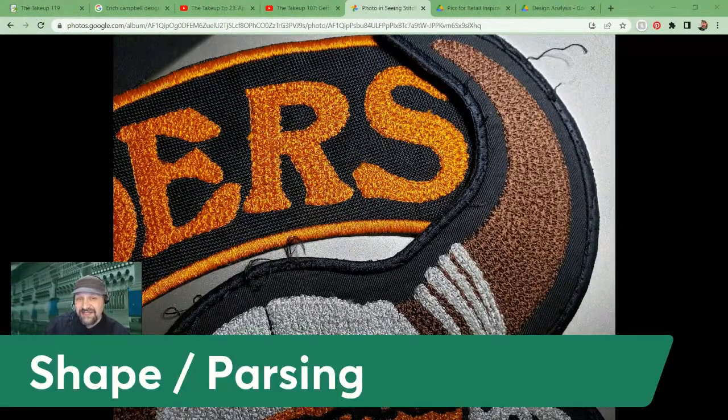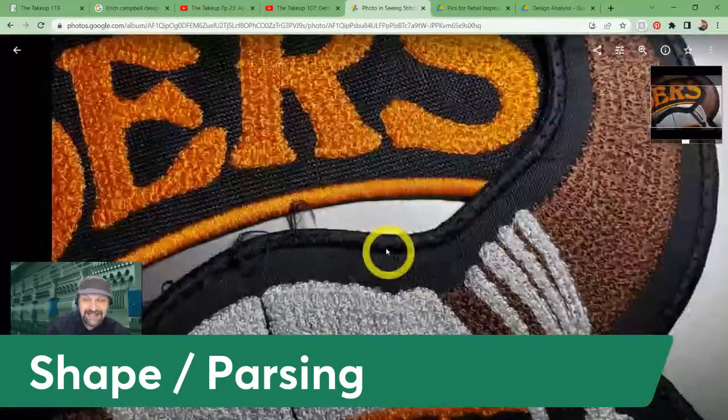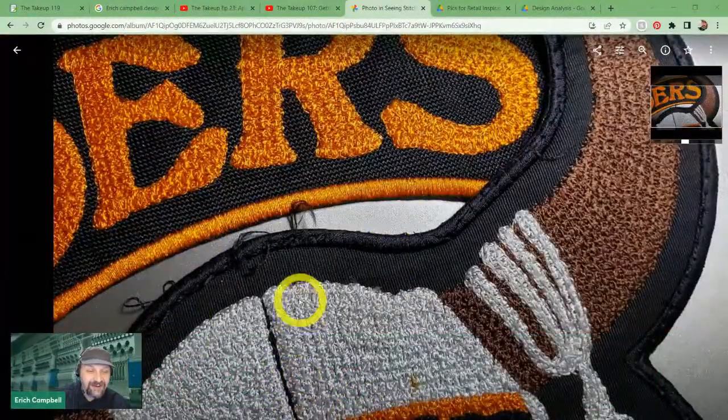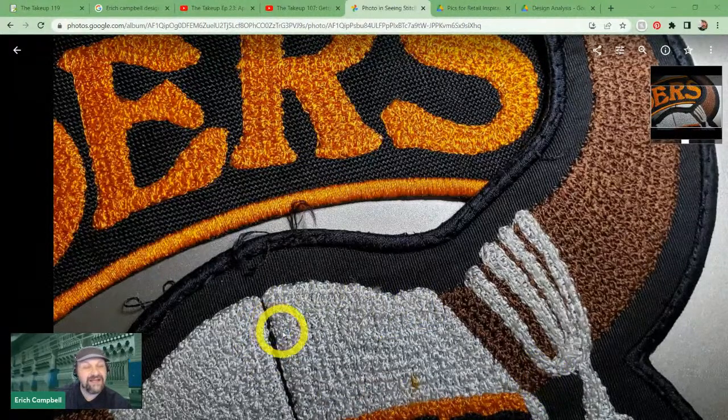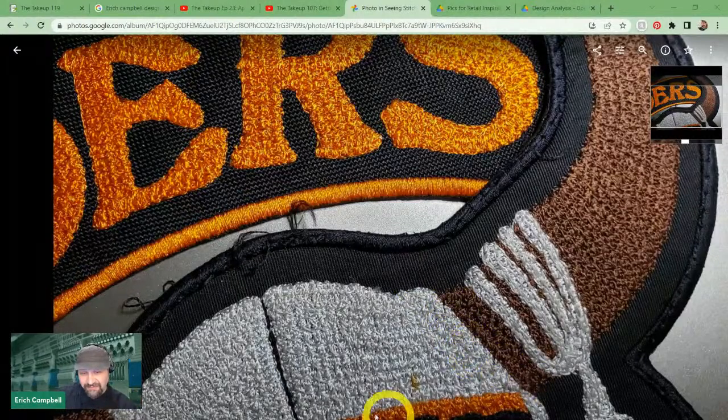But the shape and the parsing is where it gets interesting. Parsing means how we put this in different pieces. And in this case, when I'm looking at the shapes that are here, I don't think we just have one area that we're necessarily filling unless we're using a spiral fill in our software. It might be that we're creating the spiral path instead. Otherwise, we're using some sort of spiral fill. Maybe it is one piece, but it doesn't necessarily have to be for it to work.